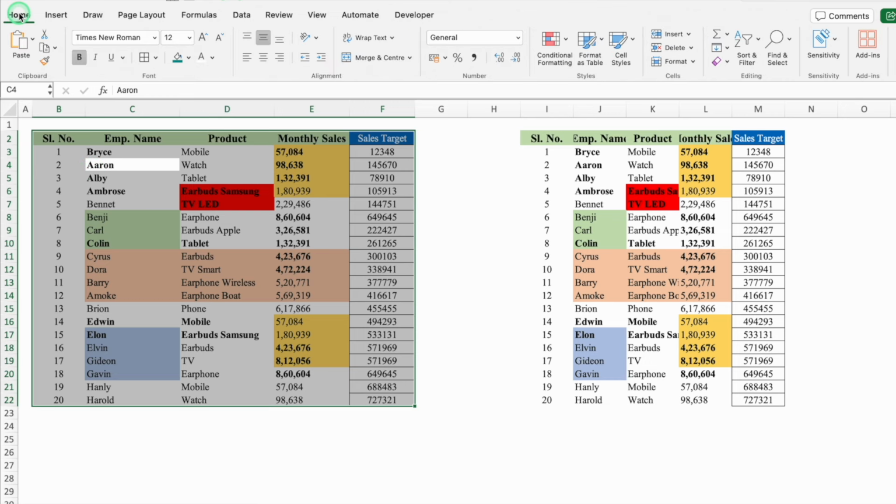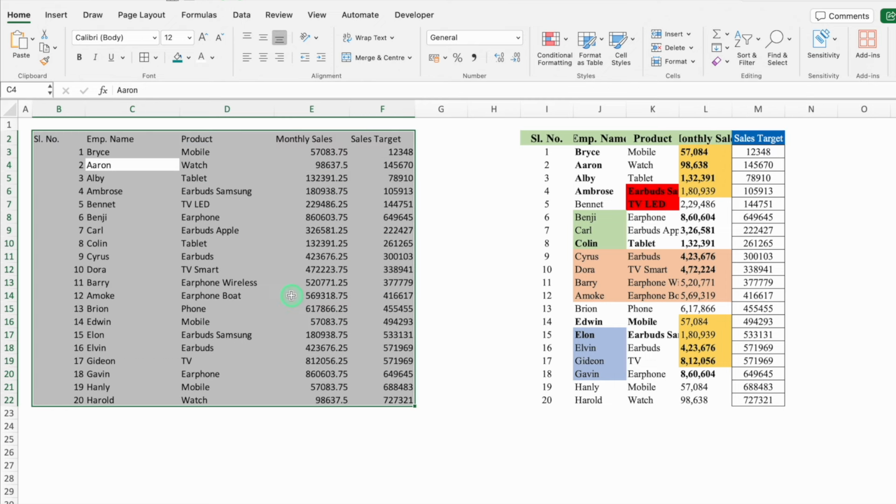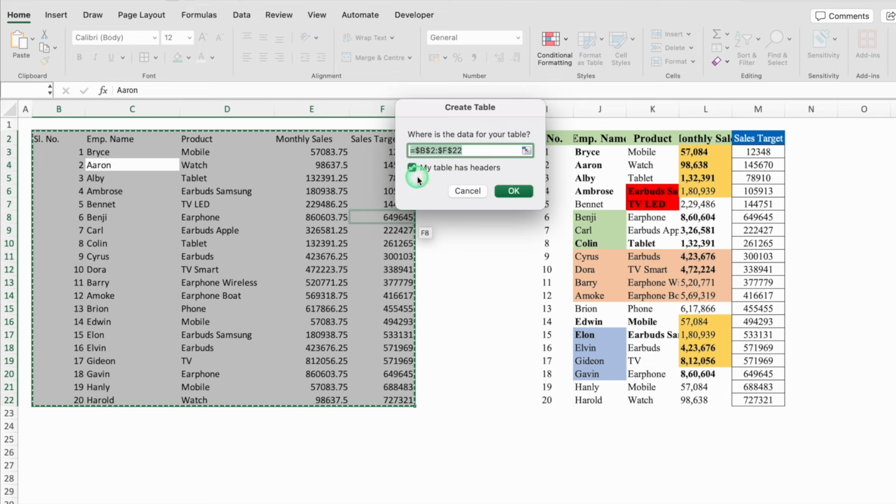We'll go to Home and come to the right-hand side. Over here we get the option of Eraser. We'll click on the drop down: Clear All, Clear Formats, Clear Contents, Clear Links. So I'll do Clear Formats. All the formats got cleared. Now I'll press Ctrl T. Create Table. My table has headers.